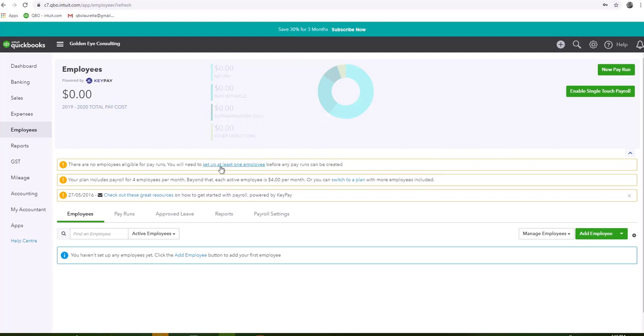It's also letting us know that we need to set up at least one employee, so we could very well set up our one employee under this little hyperlink here. It's also letting me know that I have a simple start, so I have 4 employees per month. If you want to find out a lot more information about how to get started, you can just click on the check out these great resources.